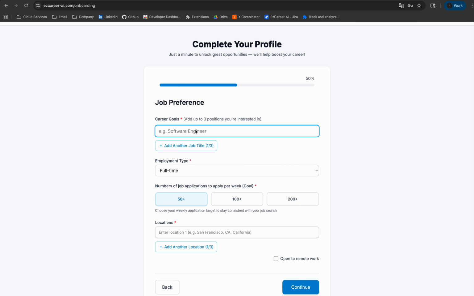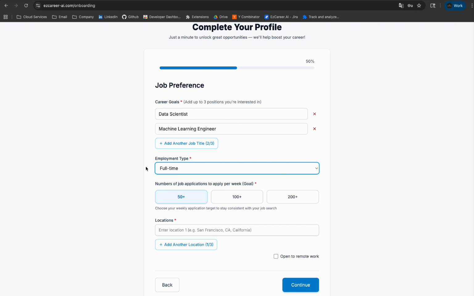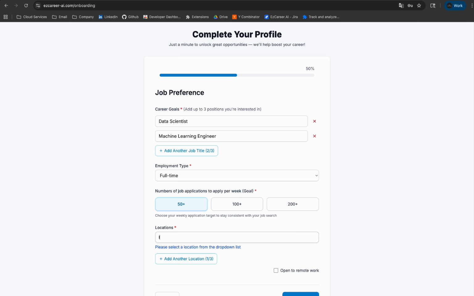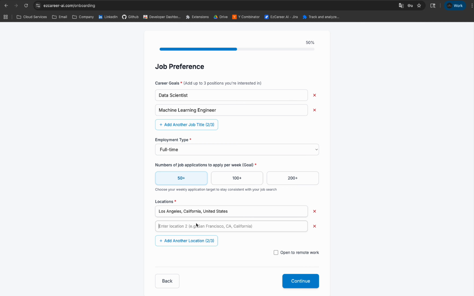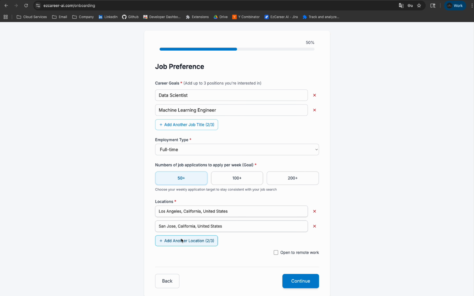your career goals, and we allow you to choose up to 3 different positions. So data scientist, machine learning engineer, and the employment type that you're looking for, and also the application goal, like how many resumes you're trying to apply to every week. And here you can choose the locations where you prefer to work, and later on, based on those personalized attributes, we'll recommend any similar positions that fit your resume. And if you're open to remote, please select this.